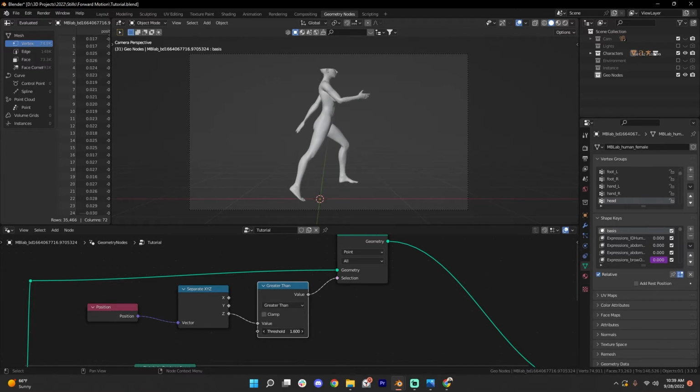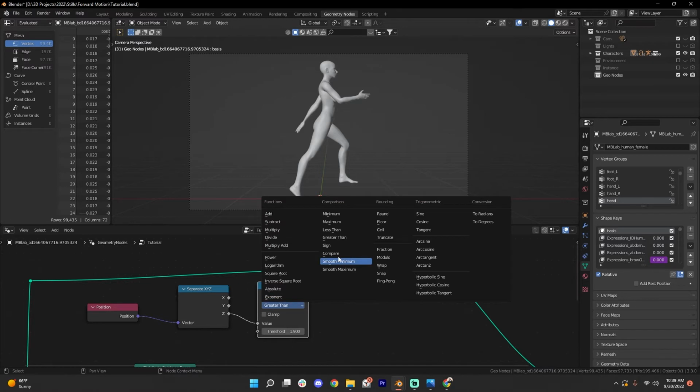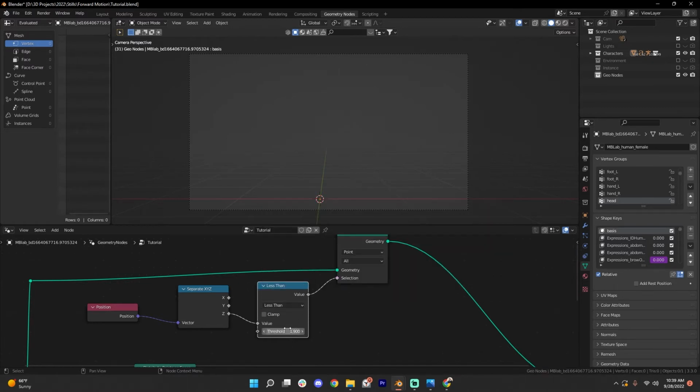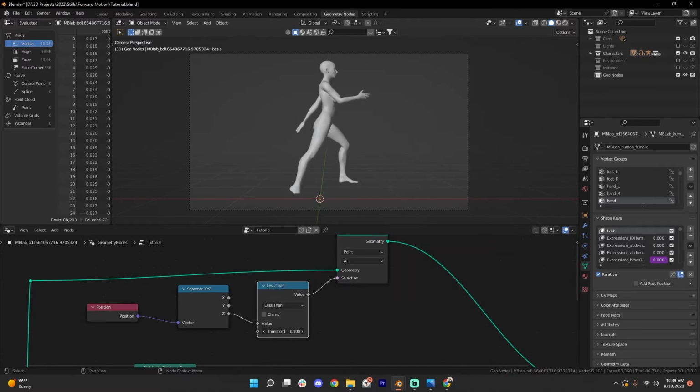Okay, so now you might notice that this effect is only being applied in one direction. So from here, we're actually going from top to bottom. What if you want to go from bottom to top? Well, you can change this from greater than to less than. And you can see how that works.